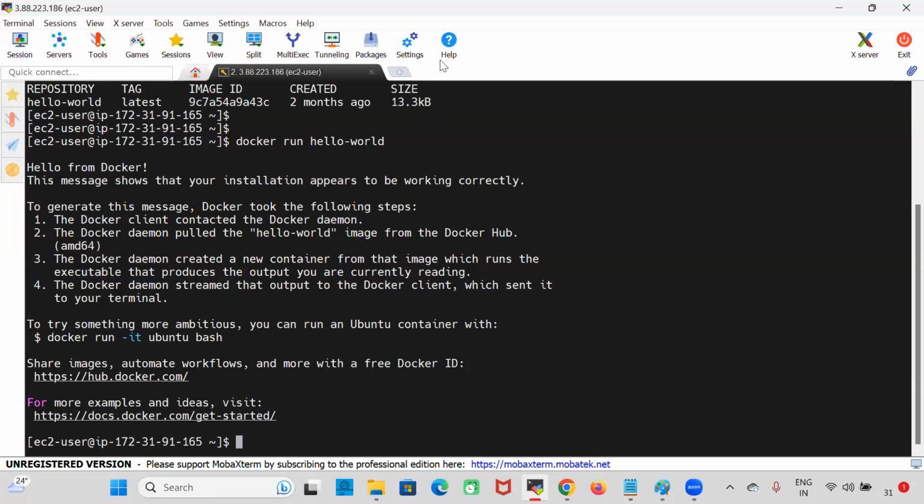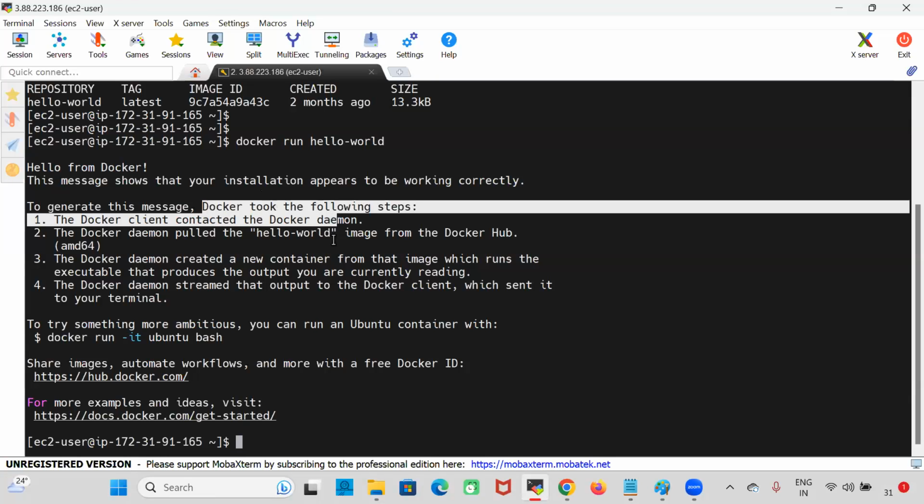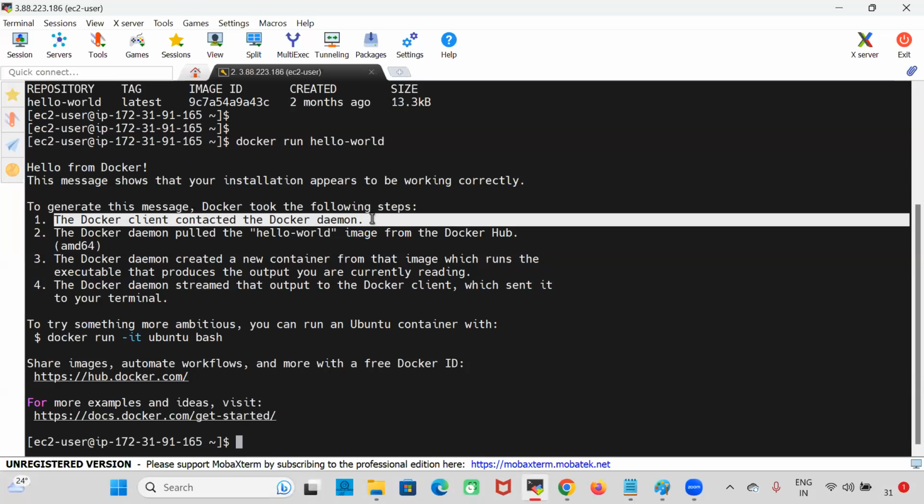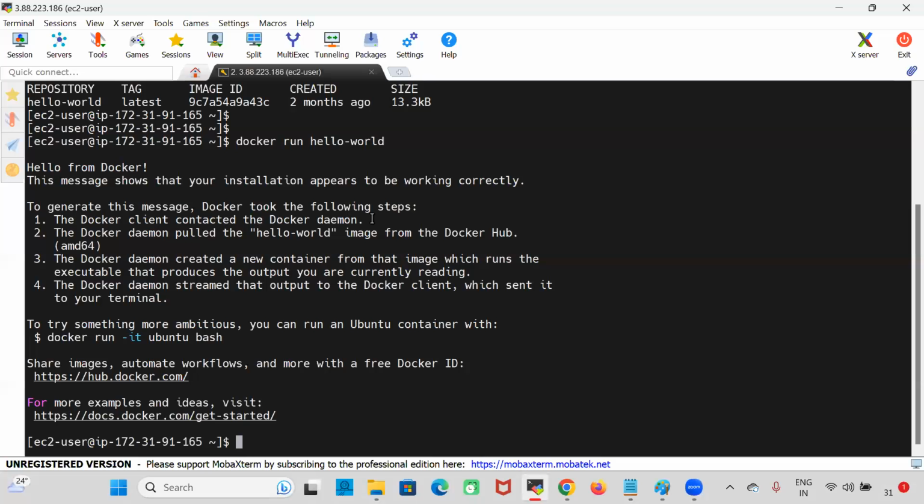We are not installing the Docker daemon separately. The Docker daemon is a process which comes along with the Docker client. So we installed the Docker software. When we execute a Docker command, the Docker client will contact the Docker daemon. The Docker daemon is a background process which performs operations like downloading the image and running the containers. These are taken care of by the Docker daemon.